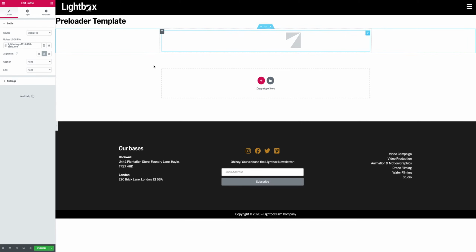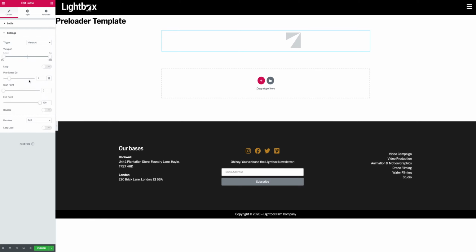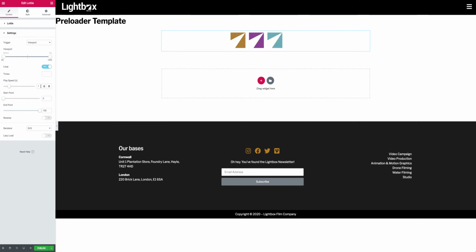First thing to notice, no loop. So let's come into the settings. We're going to set that to loop. Excellent, looks about right. Play speed, I think one's a little bit slow. 1.2 looks pretty cool, looks about right.